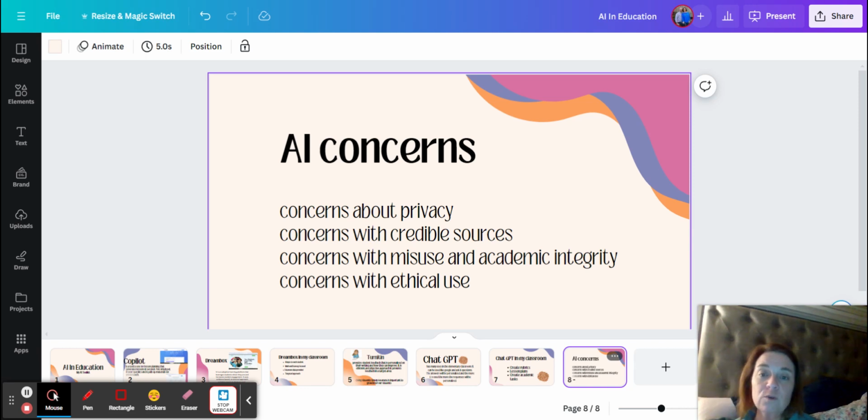Another big concern, of course, is with misuse and academic integrity. It is very important that we as teachers really tackle the ethical piece of using AI in the classroom. If we're going to allow students to use it, we have to model that ethical behavior. And that comes back to the misuse and academic integrity as well. It needs to be modeled within the classroom. And these are just some of the concerns that we have with AI.